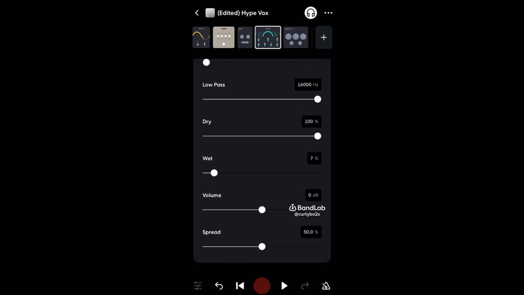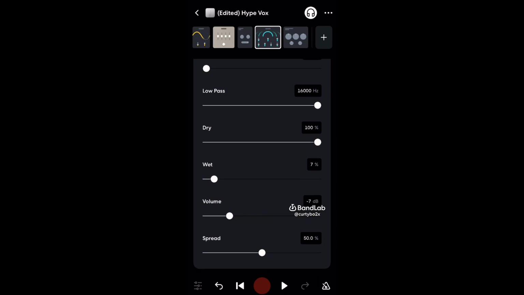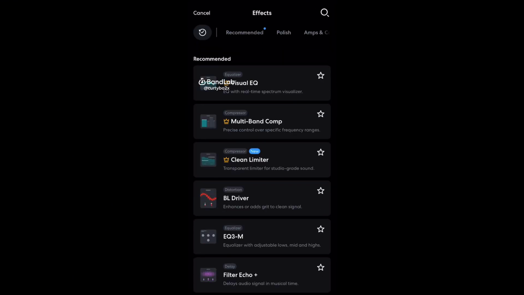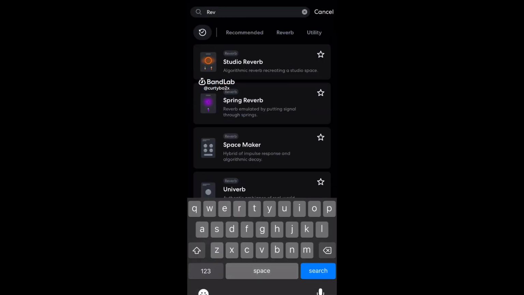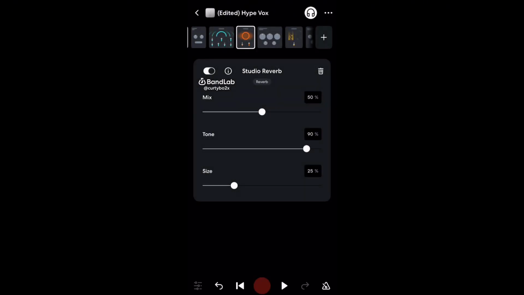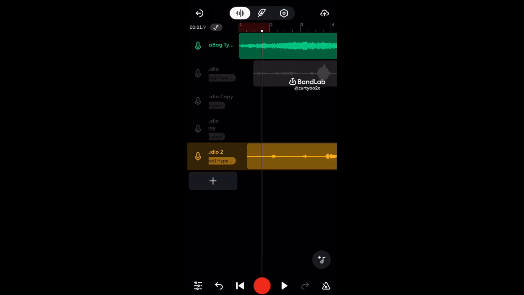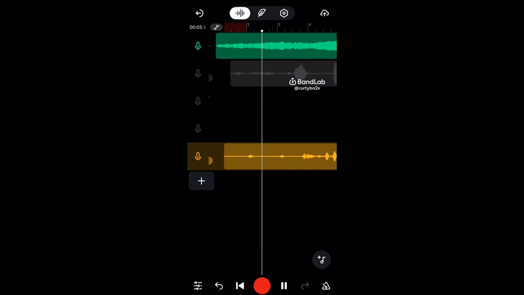And then you wanna just add a little spread, you know what I'm saying? And then throw your reverb on there. Just like that.